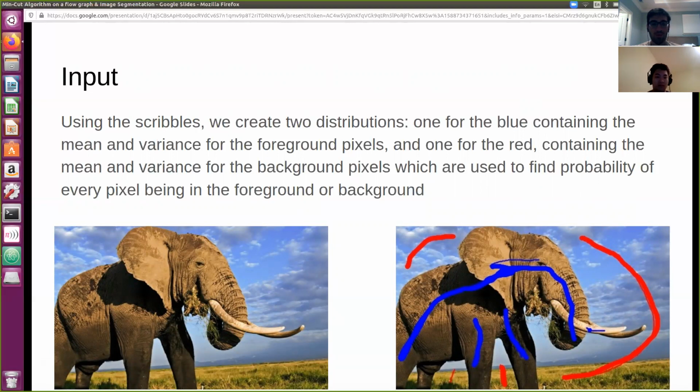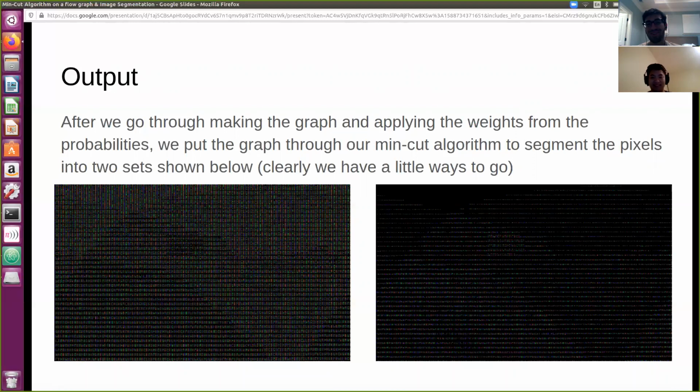On the next slide, we have our output, which still has some ways to go. I think we're not implementing this probability theory properly yet, but it does cut the graph and create two sets. I think we're just blending everything a little bit wrong, and we haven't finished that yet, if we're going to finish it. But this is what we end up with, and we wish it was more like what we would expect: just the elephant popping out on one picture and just the background on the other. And that's all.